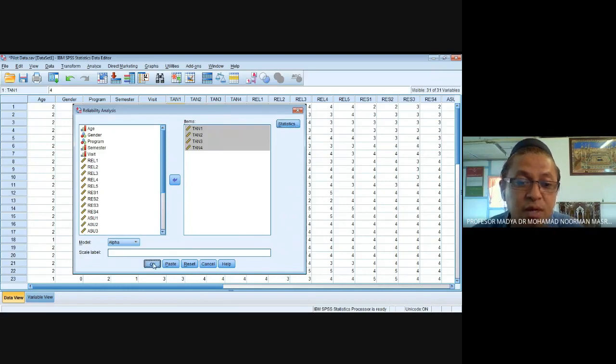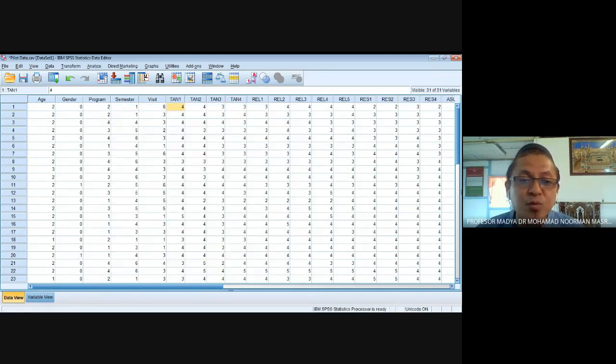Then you click OK, and an output window will be shown. You have so many boxes. Go to this Cronbach's Alpha. So the Cronbach's Alpha is 0.624, which is acceptable. Okay, 0.6, acceptable. Can you all see?